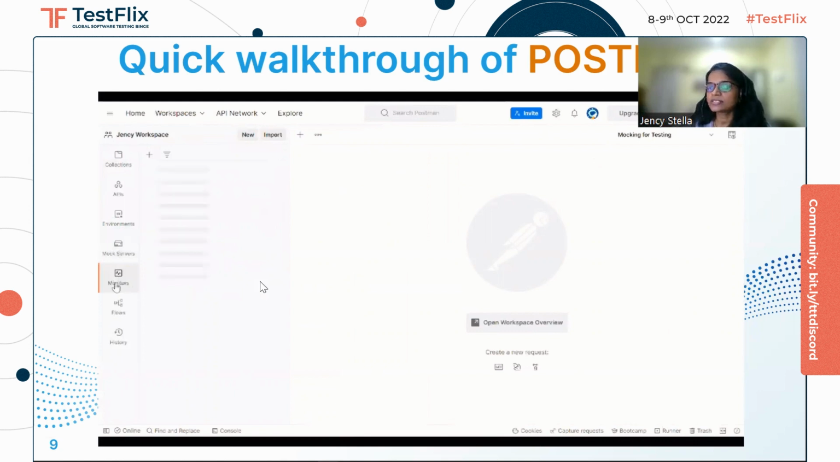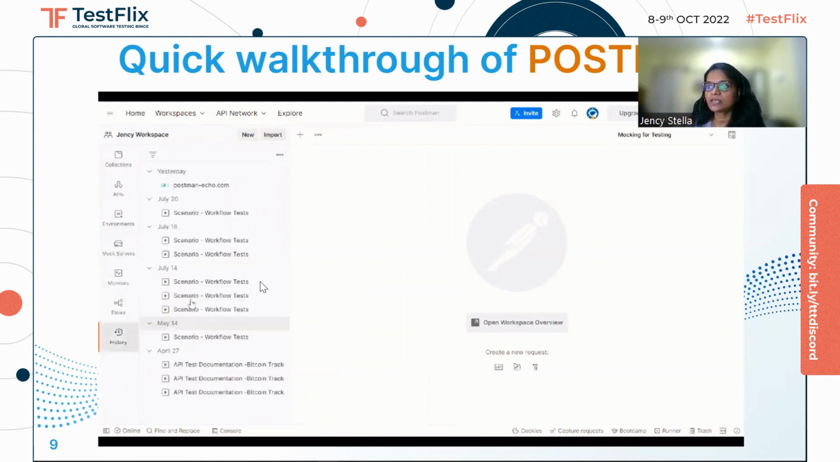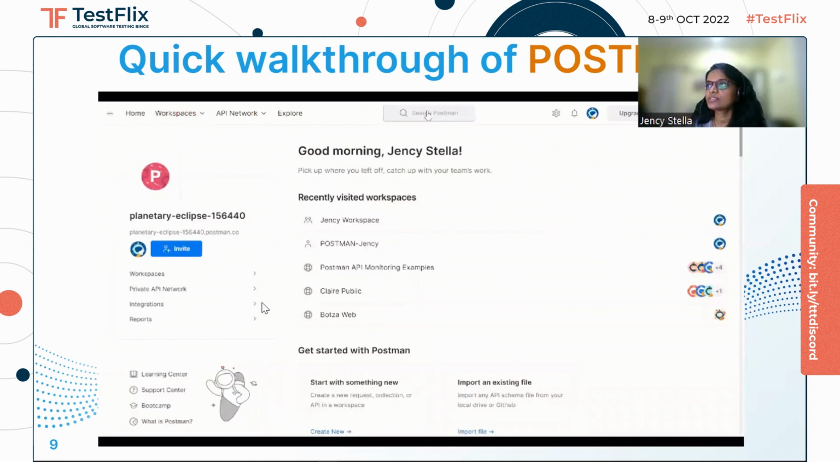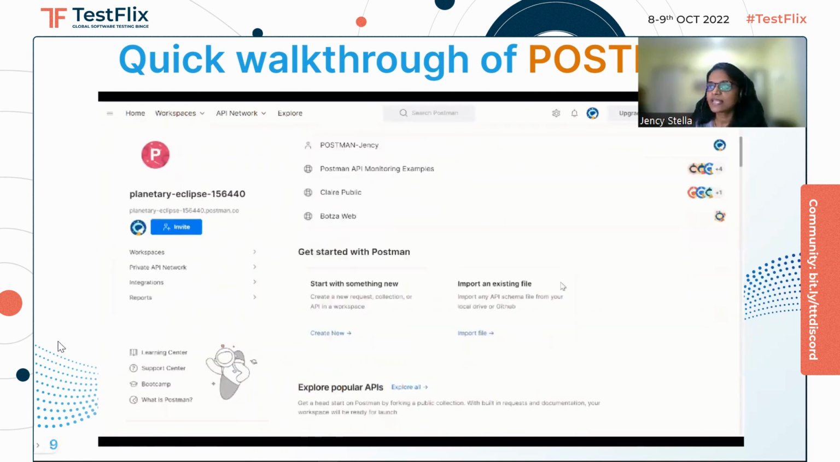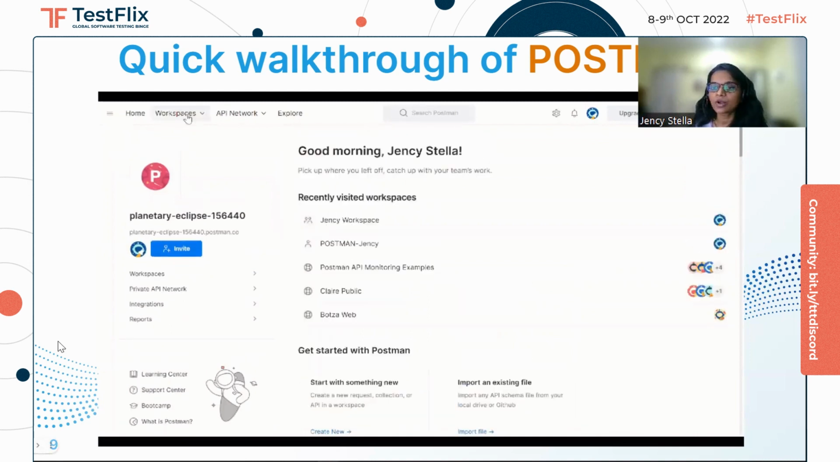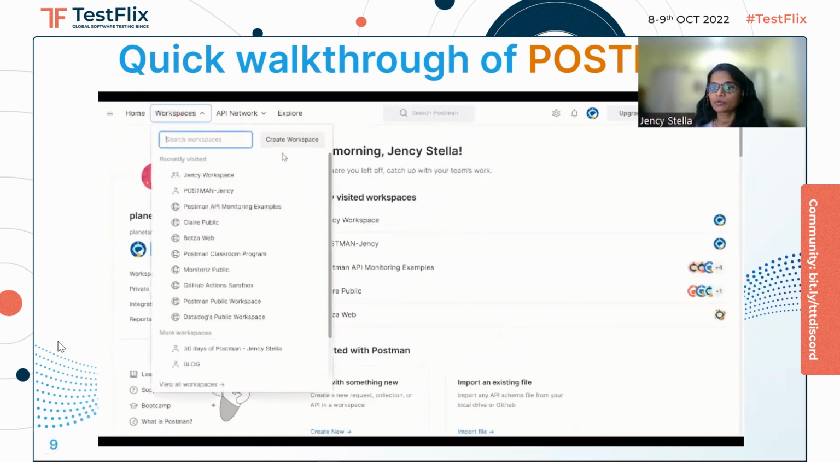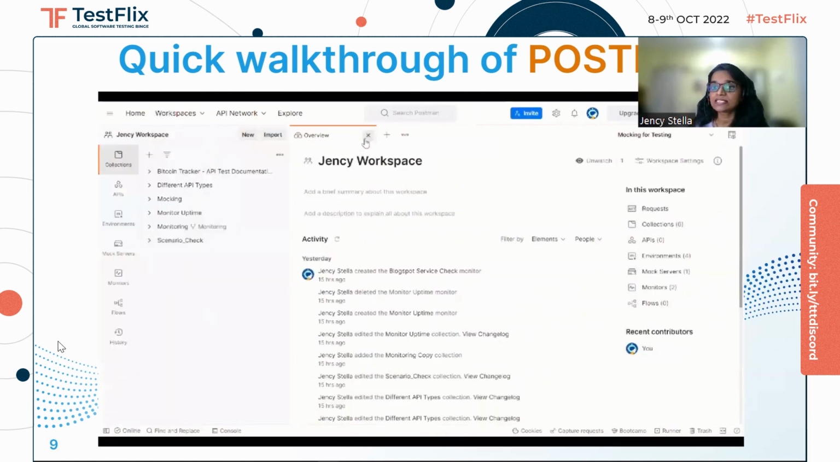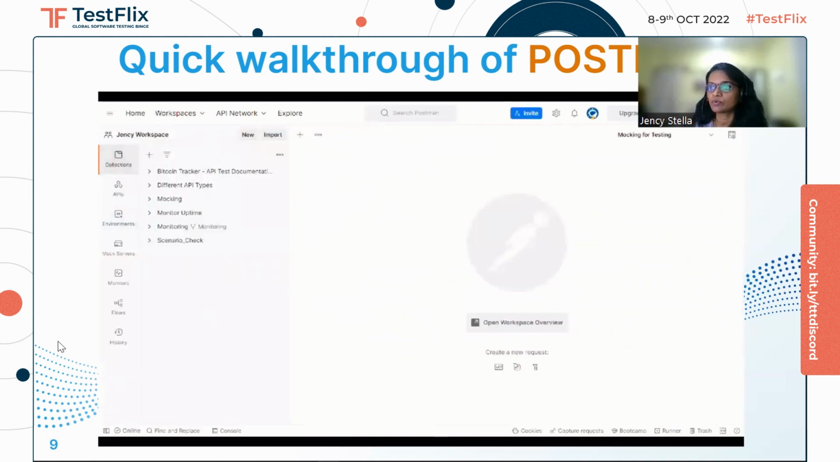Mock servers and monitors are the two interesting features which we'll be talking about in detail in today's session. Workflows are in the beta version. That's an add-on feature in recent days. So this is all about Postman. So let's check out the interesting features. Although it's very common that right now people are more aware of Postman, we'll be talking about the add-on features that have recently been captured in Postman.